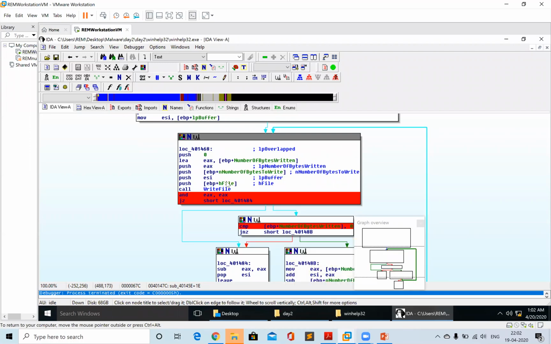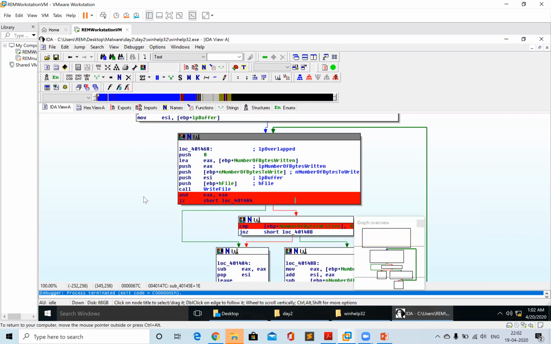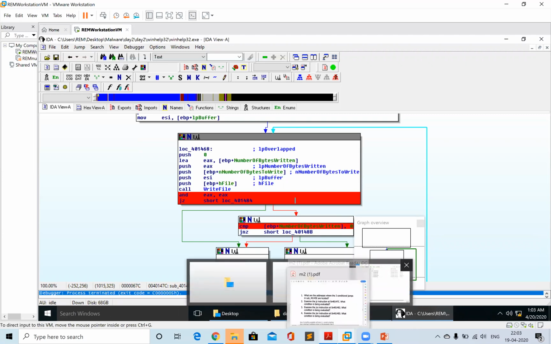WriteFile is getting called, and if the function executes successfully, the EAX value will be set to 1. Then we are checking whether the value is 1 or 0. It can also return 0 if it fails, and in that case the jump instruction will jump to the false instruction. This will be much clearer with some more examples I have for you.